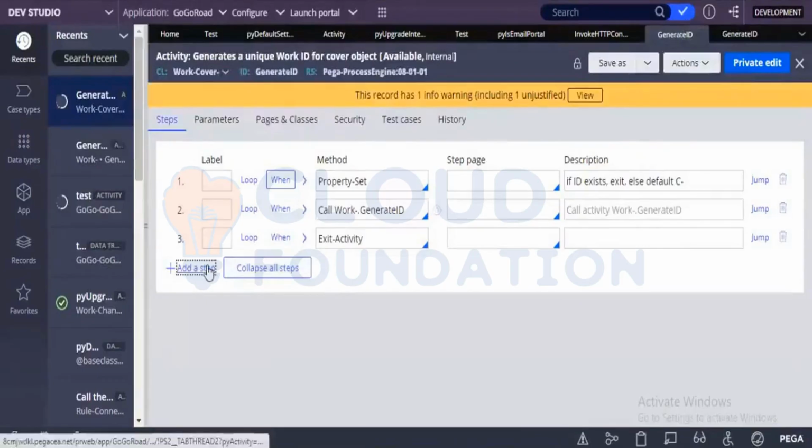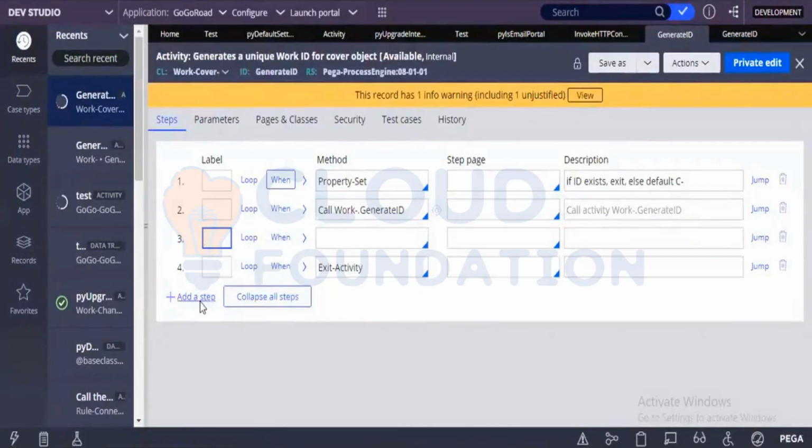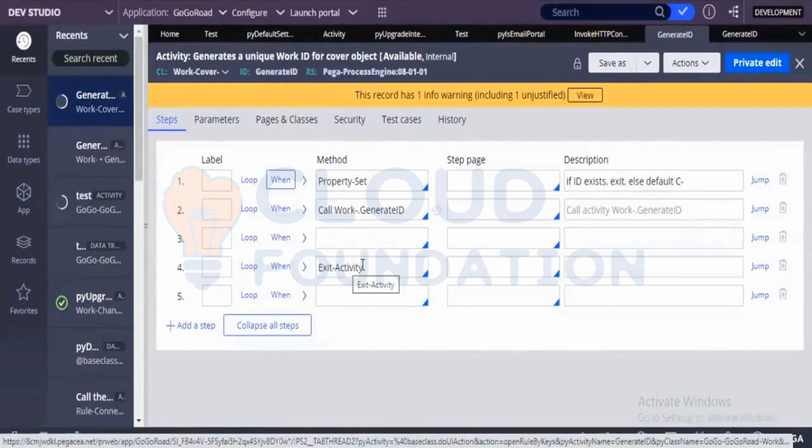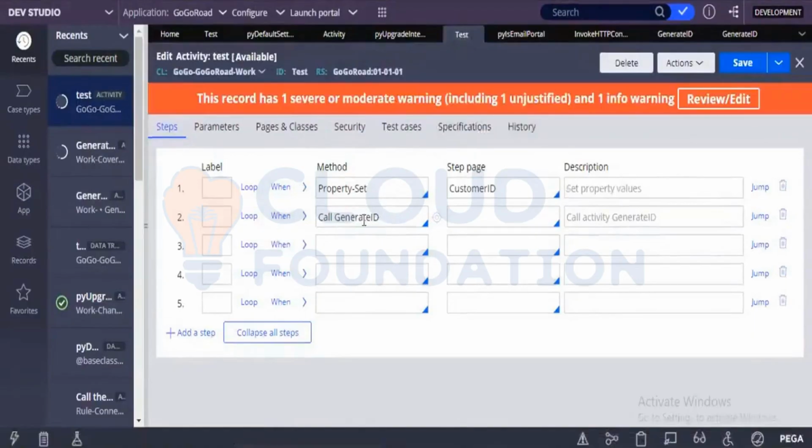This is the parent activity. Suppose you have other steps also below, but whenever it executes this fourth step, it will end this particular activity. It will come back from this activity and the control will come back to the test activity because it is being called from here. The rule invocation will end at exit activity and the control will come to the parent activity.